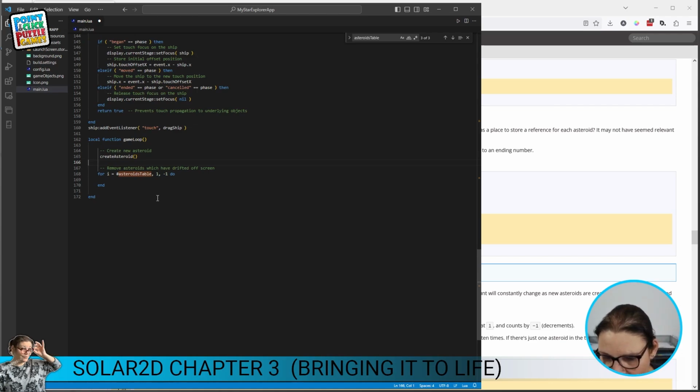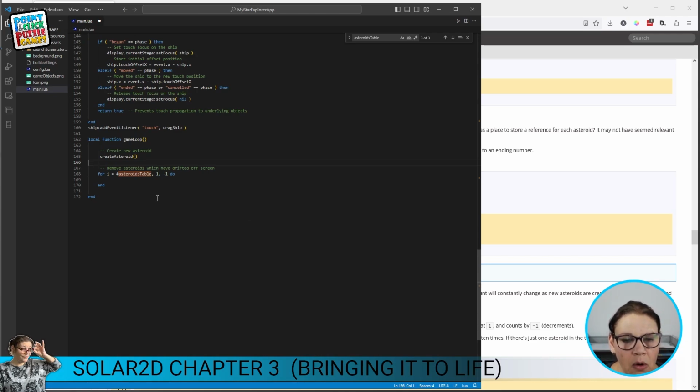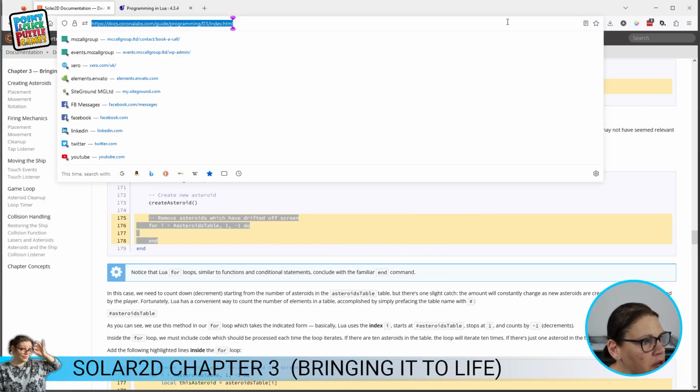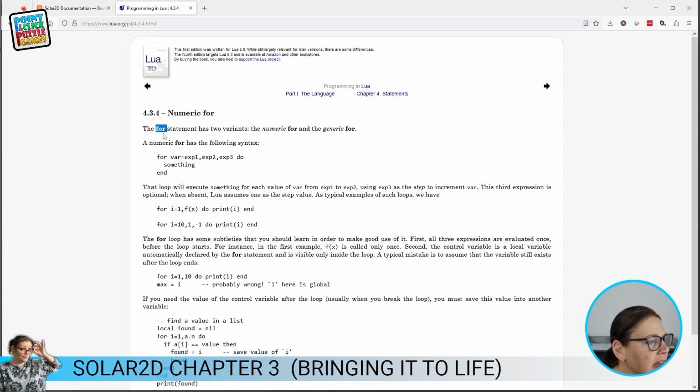Now something that's quite handy for you guys to learn is that there are lots of resources out there, one of which is the Lua organization themselves. If you were to go to the Lua website right now, for example, you could look up the for statement. At first glance, you'll think, what does that mean? It's basically giving you a syntax here as an example of how a for loop would work, and then it goes on to explain it.